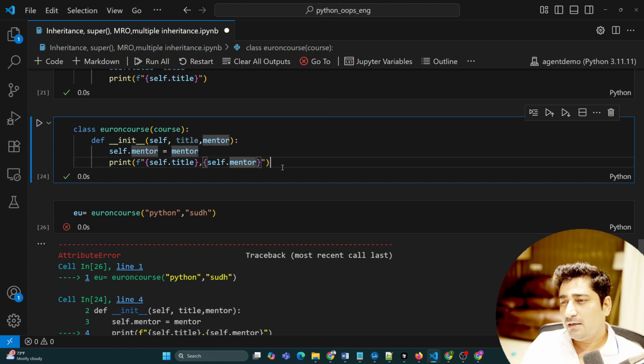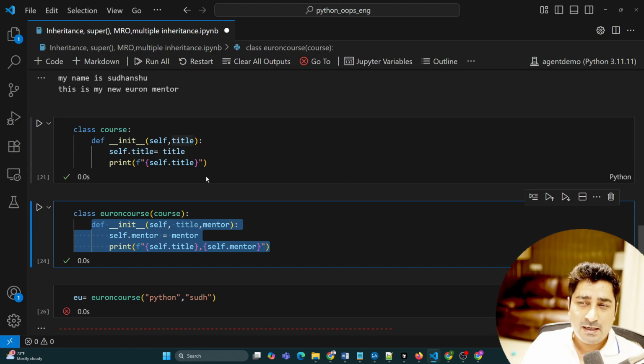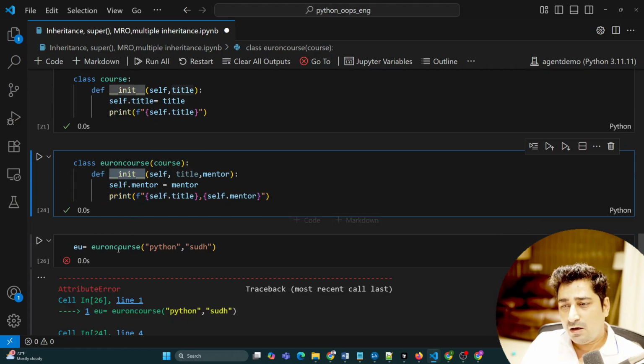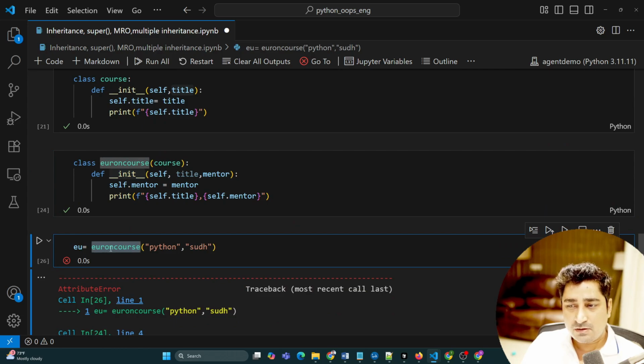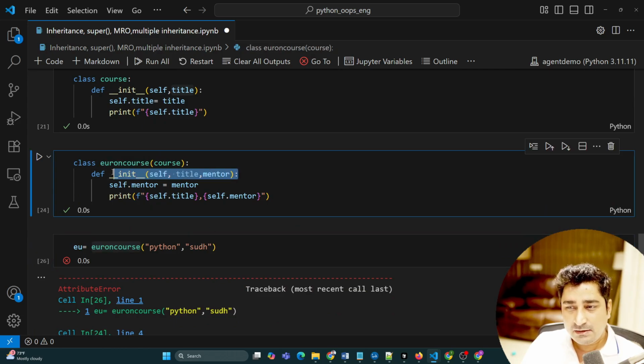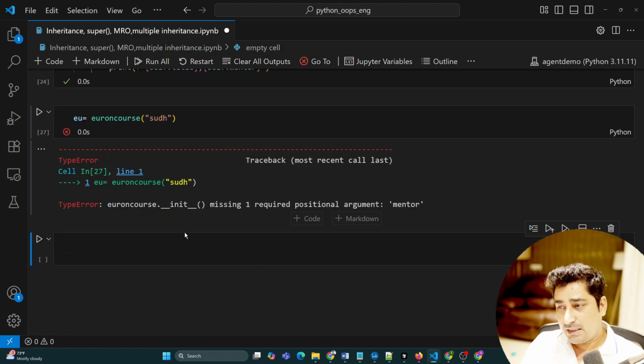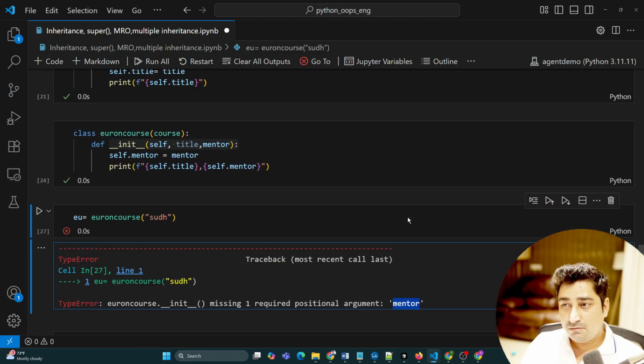So see guys, here again I'm performing an overriding operation. I have overridden the init function. So now this object is trying to behave as per this init function. Whatever this init function is going to ask, it is going to take that one. So now it is telling me missing mentor, by the way.